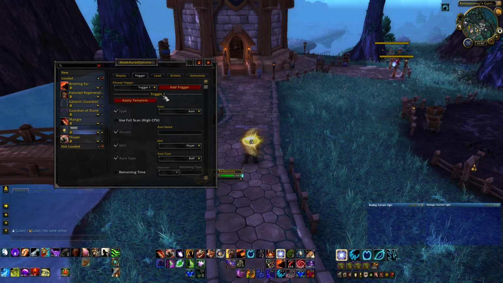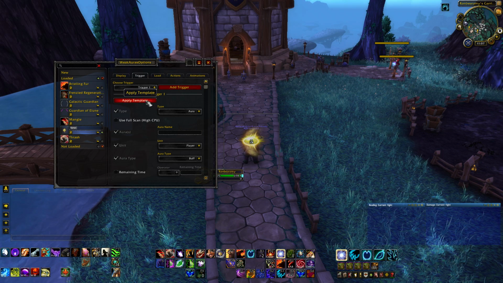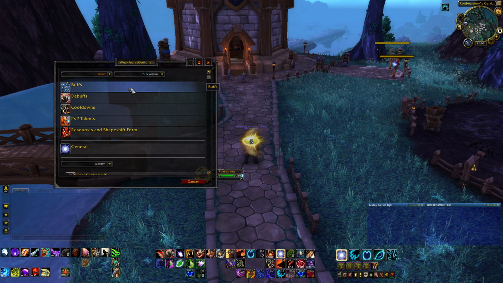So first up is the trigger. Now the trigger is probably the most important part of your Weak Aura, and it tells your add-on basically when should this Weak Aura pop up, when should it activate. And so the easiest way to do it, and the most common way you're going to be using it, is by clicking this red button called Apply Template. Click on it, and it brings up this list that is broken down into sections, and you can click on those and expand the list.